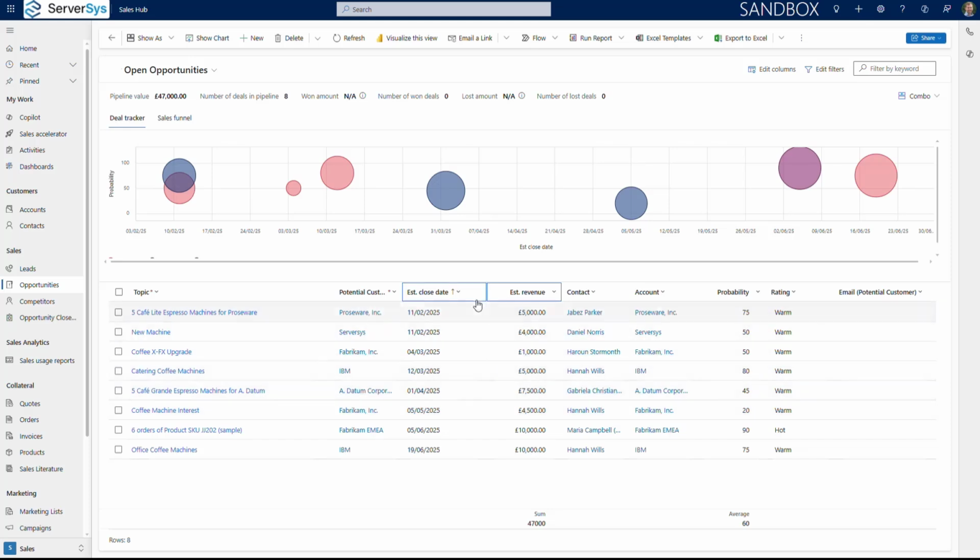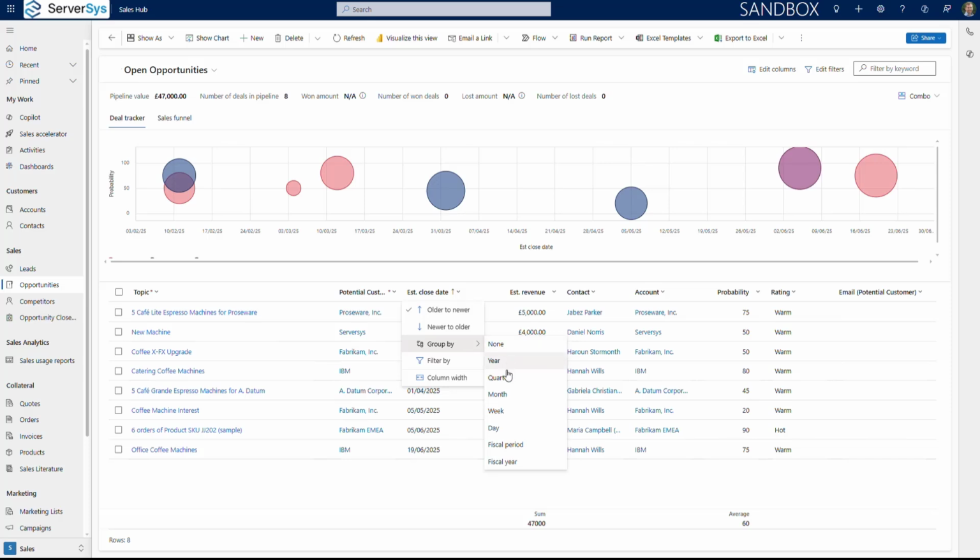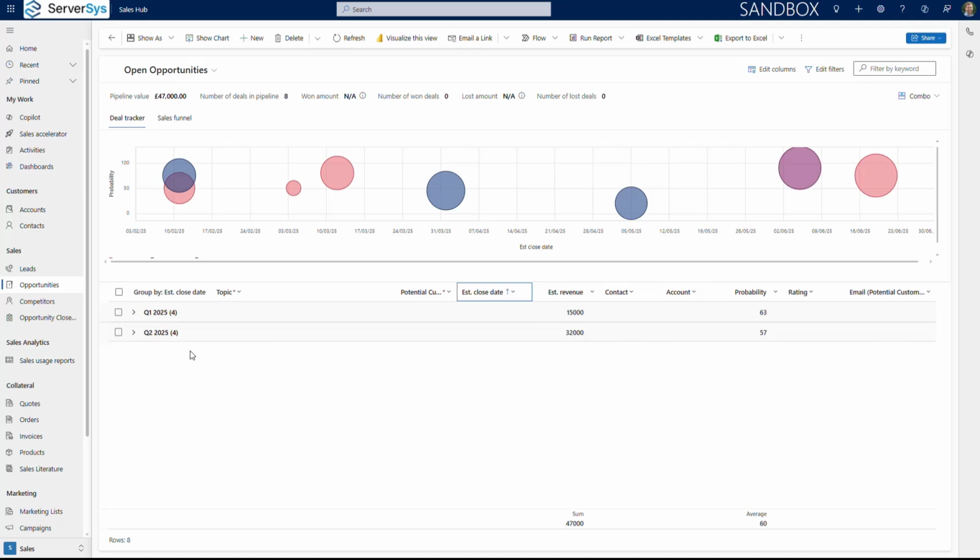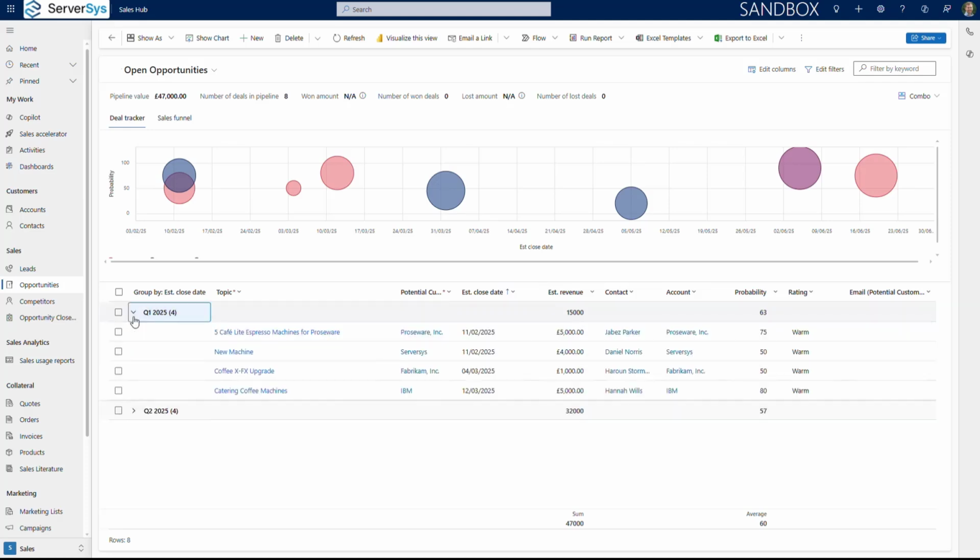Columns can also be used to group opportunity rows, which applies filters to help you organize and navigate these records. For example, to focus on the opportunities expected to close in the short term, I'll group the estimated close date by quarter, which allows us to expand and collapse opportunities within these quarterly groups.